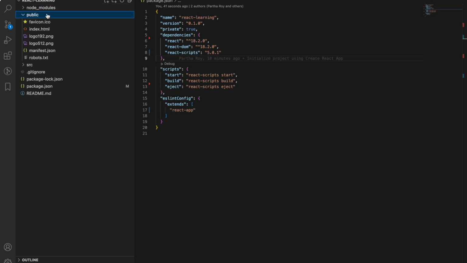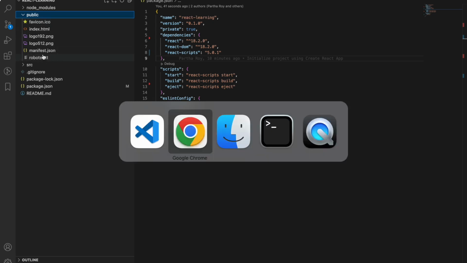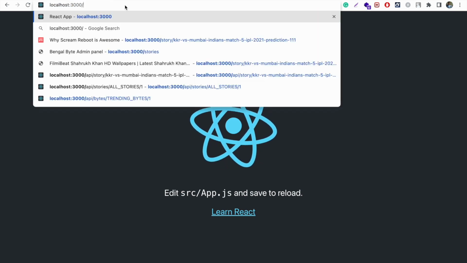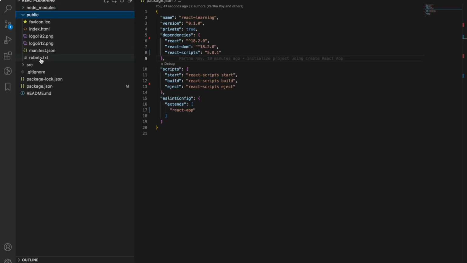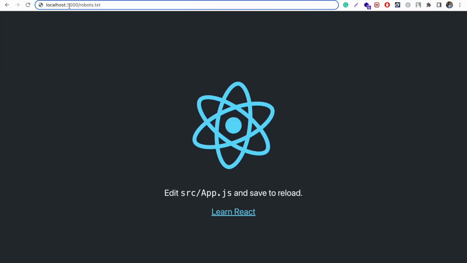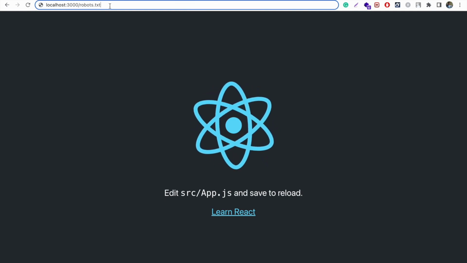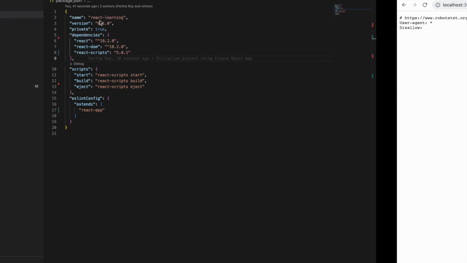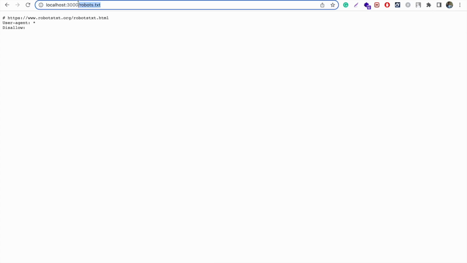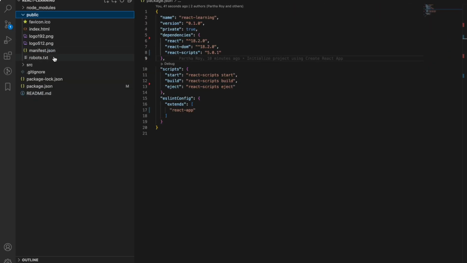Other than that, we have a public directory inside which we keep all our static files. Whatever file is there, you can directly access it by using a slash after the host. For example, robots.txt: I can just say localhost:3000/robots.txt, press enter, and you will be able to see the file here. Whatever you put in the public directory is accessible by slash file name.